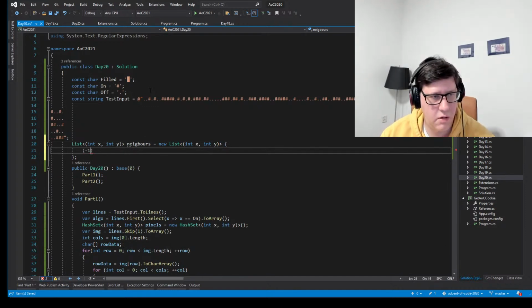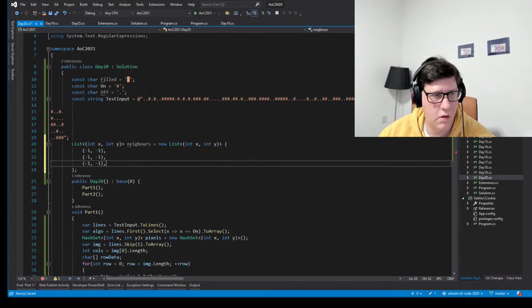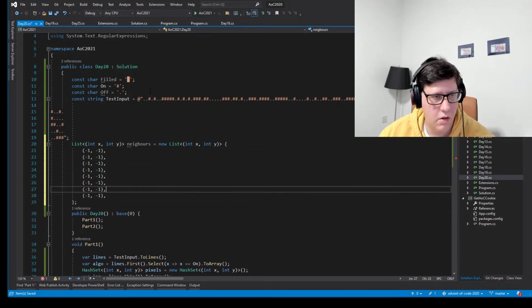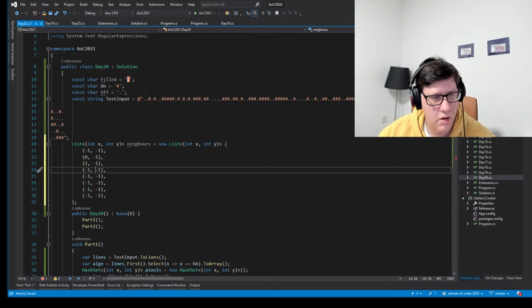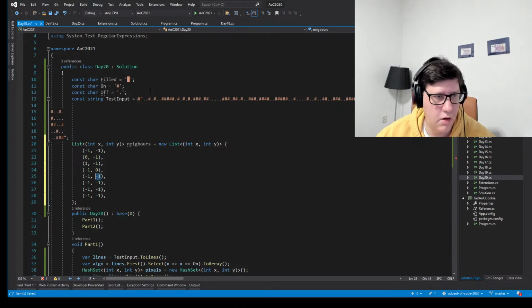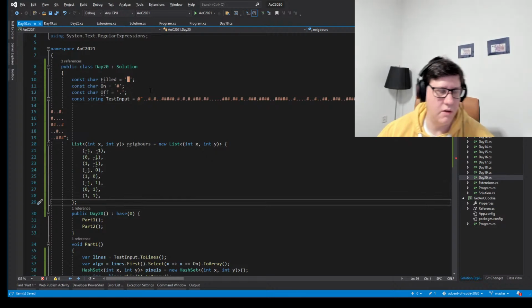-1, -1. Let's see. We have -1, we have 0, we have 1. Then we go to the 0 parts, 0. Then we have the +1. So -1, +1, -1, 0, 1. So these are all the 8 squares around it.